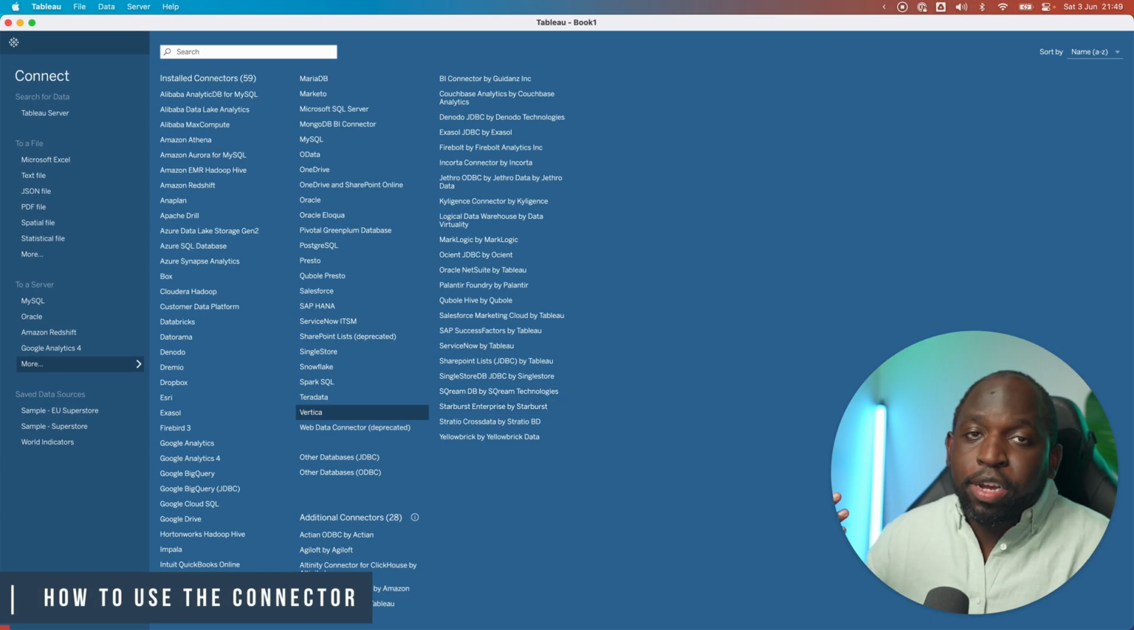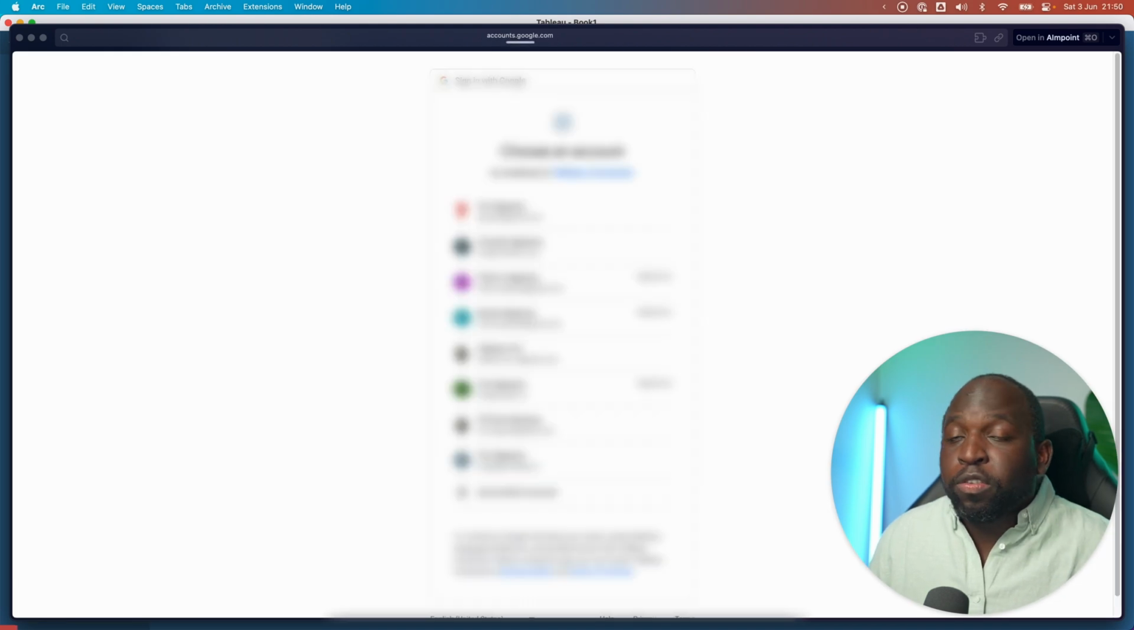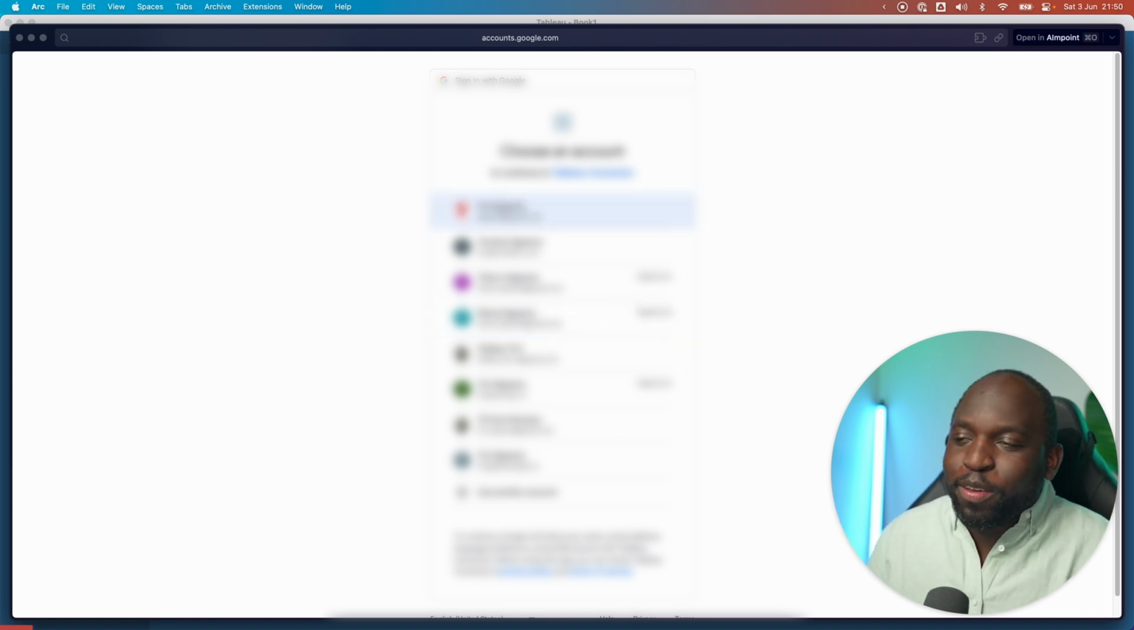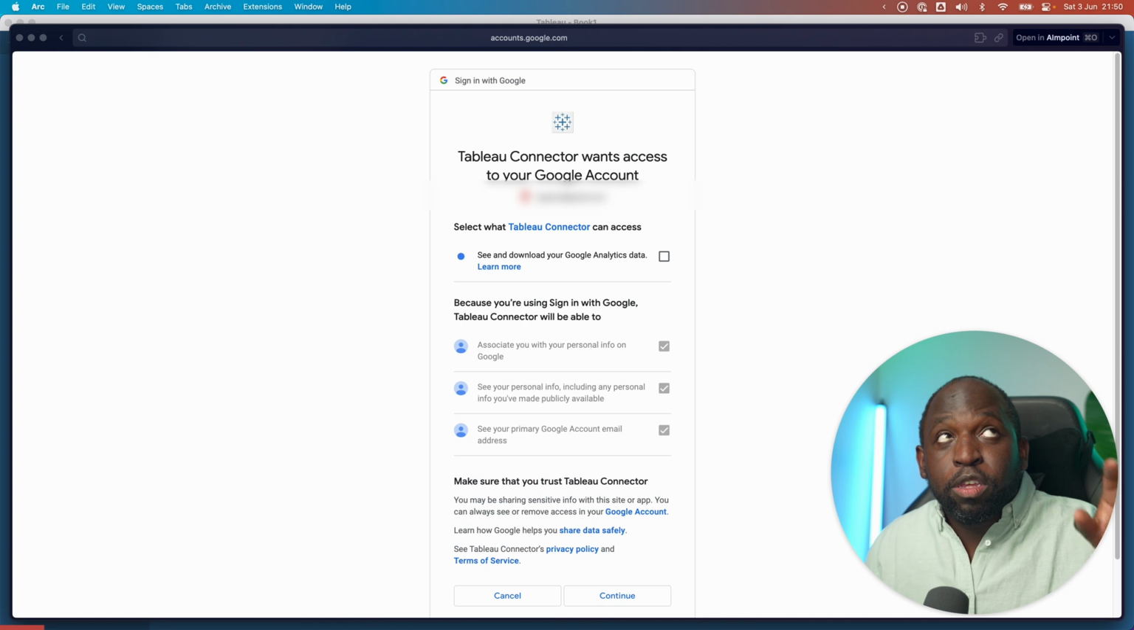And when you go and connect to that property, let's select Google Analytics 4, you'll see that Tableau opens up a new window. What it has to do is authenticate with Google, so let's go ahead and do that. I have quite a few Google accounts, so let's hit the one that I know works with my analytics property.